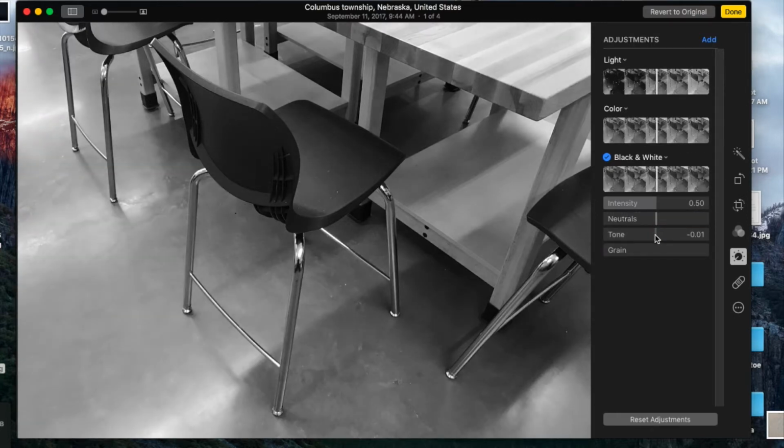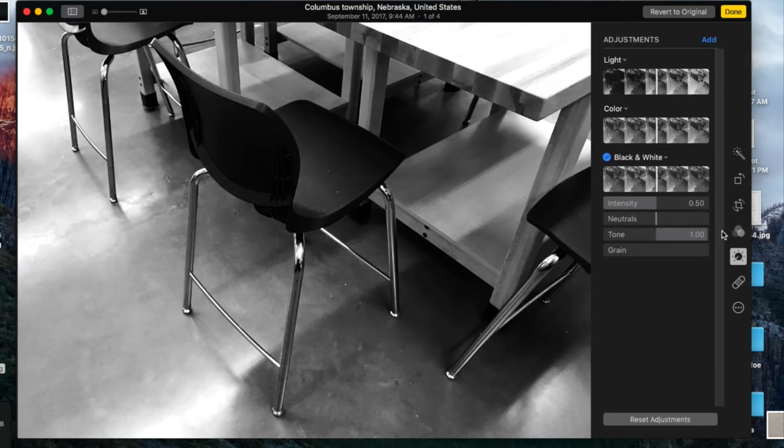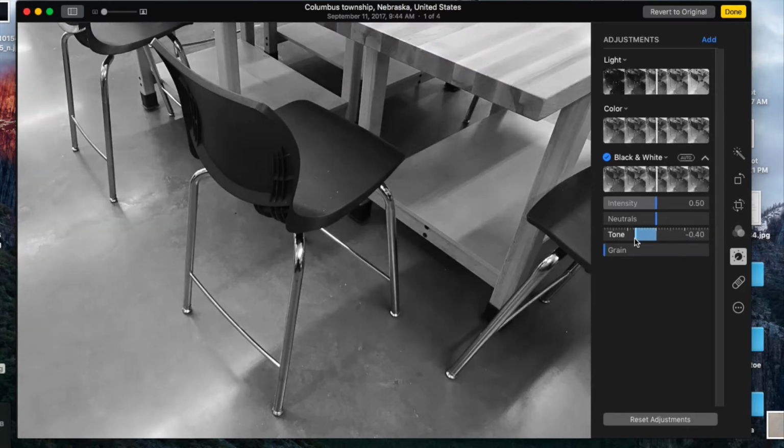Tone is again playing with the light. As I go to the right, I'm going to notice that it gets darker, and to the left, it's going to get a little bit lighter. And as I adjust this, I can look at the lighter areas in this picture. It's going to change the way that some of these look based on where I move that bar.